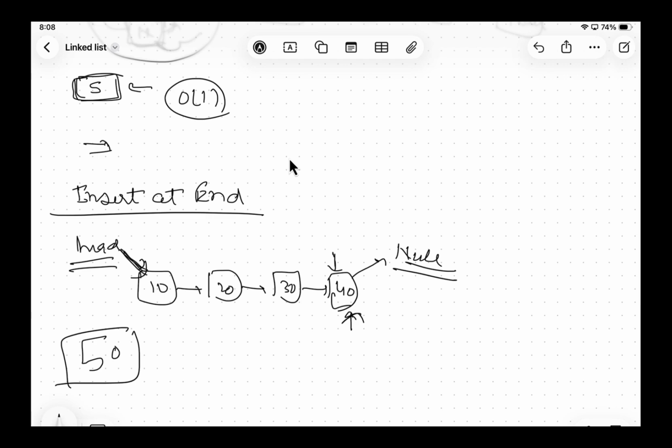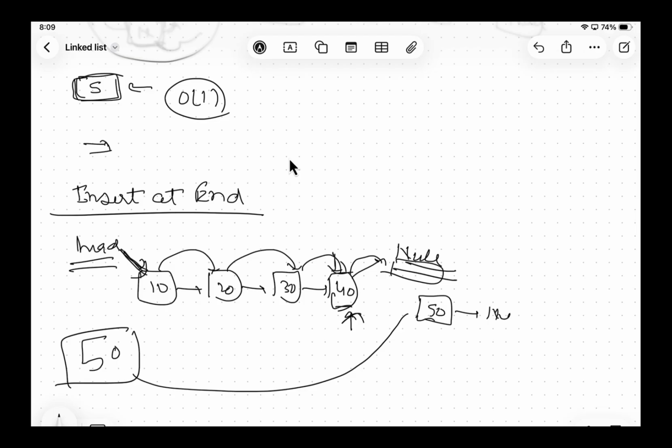I'll start from here, then I'll come here, then here, then here. Once I come here and try to move from here, the next node is null. It means I am right now at the last node. Once you reach the last node, just stay there. Then I simply have to bring the new node here, and the new node already has next as null, you know that. Simply the next of this last node, 40, has to point to this.